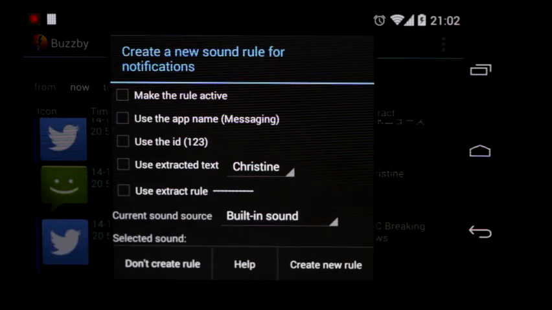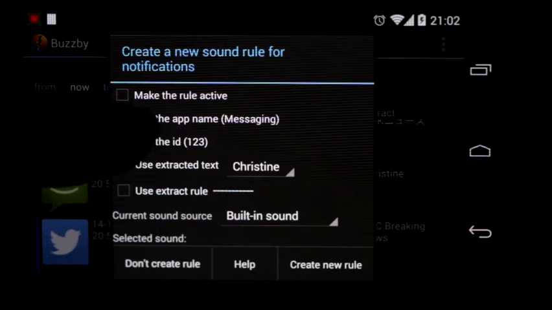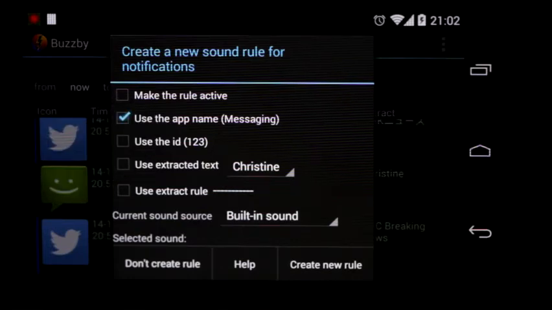Now we have a panel that lets us create a sound rule. We can see that the panel is partly filled in already, as it has put in the app name and the extracted text from the SMS notification we started from. It's also filled in the ID from the notification, although we won't be using that piece of information.